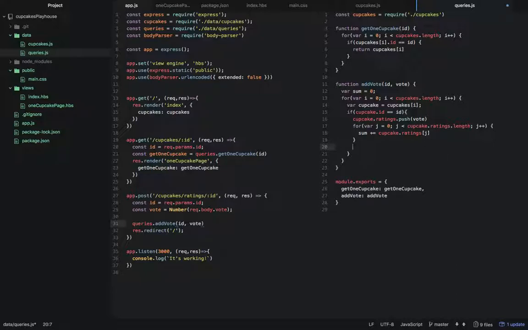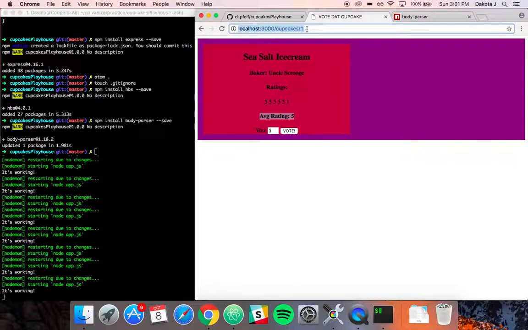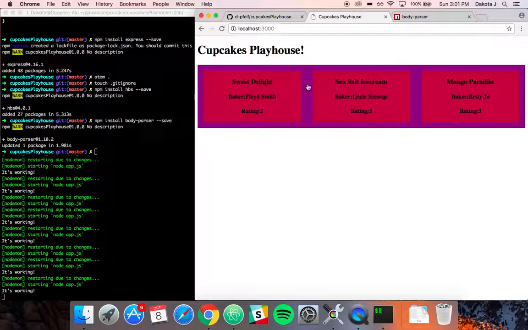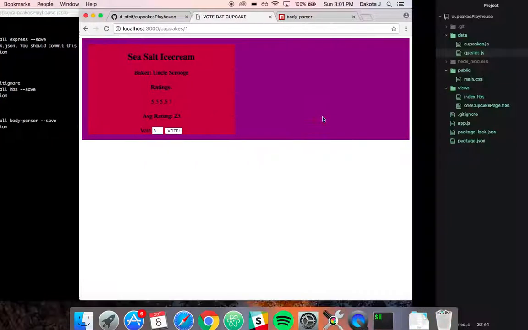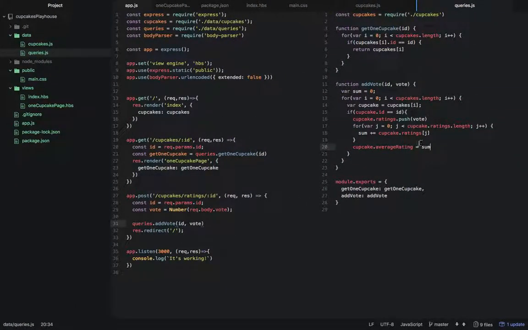Okay. I want to make sure that that worked, that we're adding all the ratings together. I'm just going to do cupcake.averageRating equals sum for now. Let's see what that does. All right, so we got 23, which is all of these added together. That's great. So that is working.